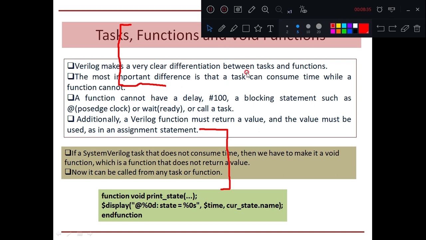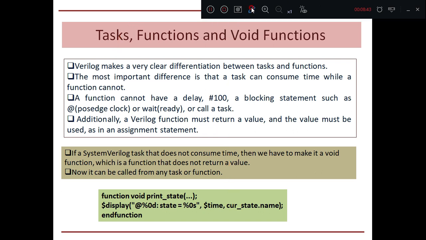Now, what are tasks, functions and void functions? What is the difference between a task and a function? Verilog makes a very clear differentiation between tasks and functions. The most important difference is that a task can consume time while a function cannot. The basic difference is the task can consume time while a function cannot consume time.